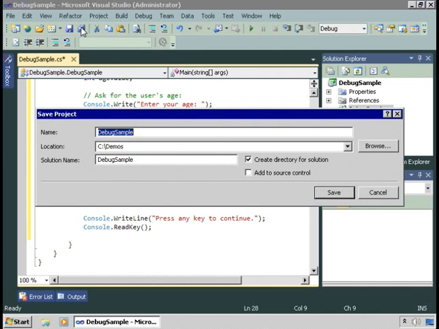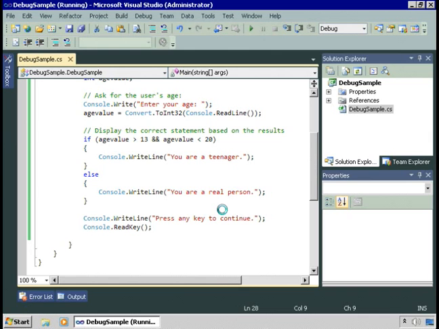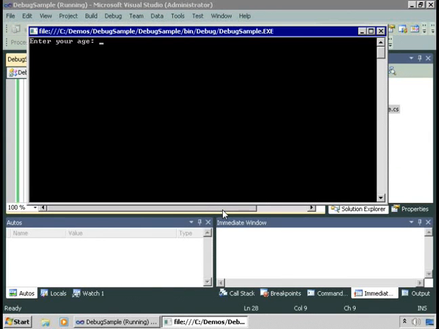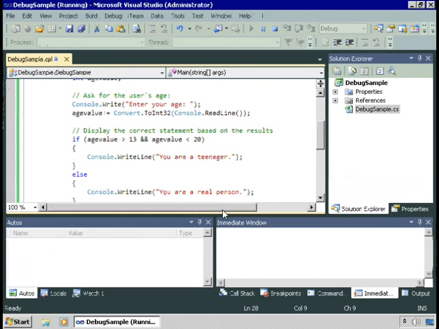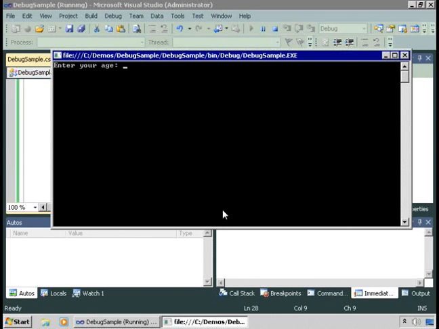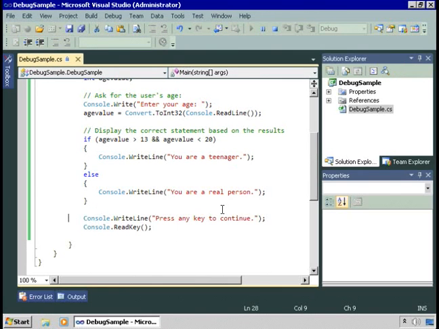Let me save this thing. And let's run it. I'll press F5 this time, which is the same as choosing Debug, Start Debugging. Since I haven't built this thing yet, when I press F5, Visual Studio will build it for me at that moment. Press F5 and go, and I'll enter an age like 18, my true age, and it says you're a teenager. Okay, let's try it again. And enter my real age, and this time it tells me I'm a real person. Okay, so it's making the choice correctly as we go through.